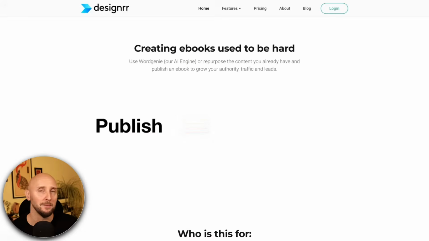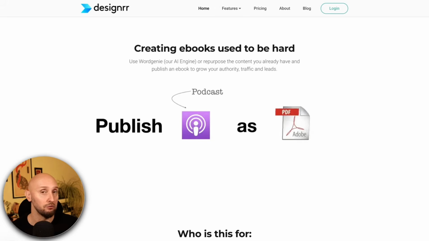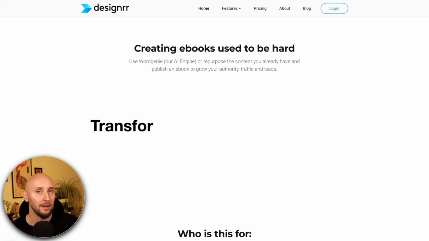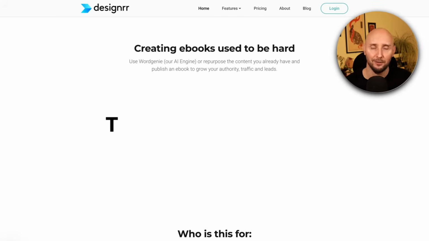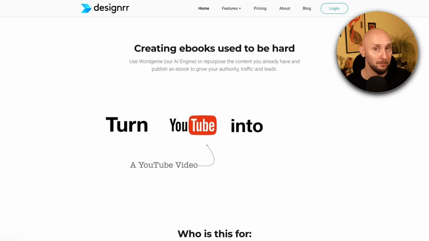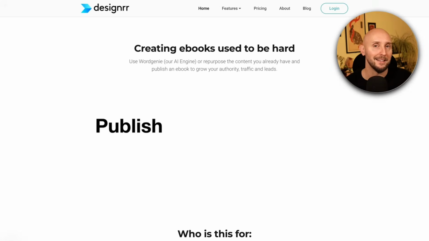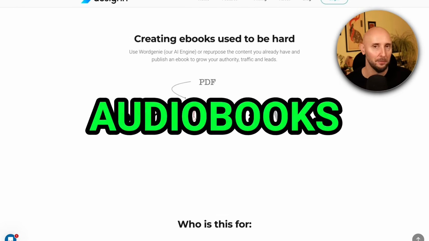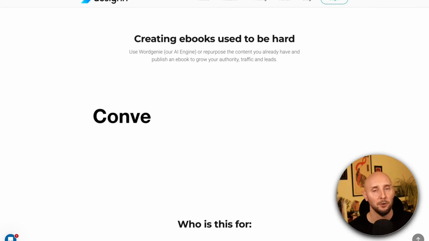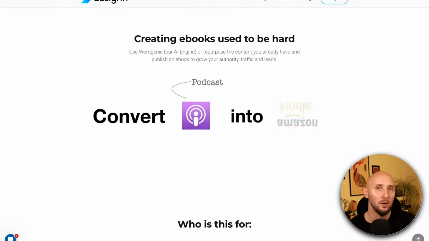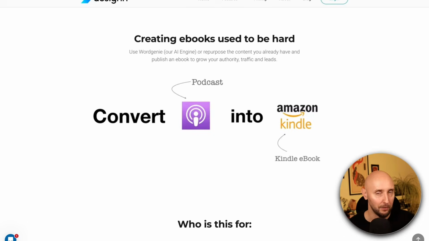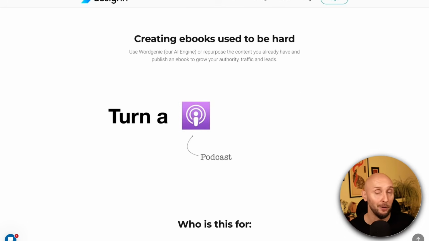So if this is your first time seeing Designrr, then basically it's an AI tool for creating ebooks, and it can also even turn all kinds of content into ebooks for you too. For example, it can turn blog posts, podcasts, and YouTube videos into ebooks for you, as well as then turning your ebooks into audiobooks. Now, Designrr also has its own built-in AI writing tool, Word Genie, which can also write the entire contents of ebooks for you, which I'll be showing you in the first part of this video.